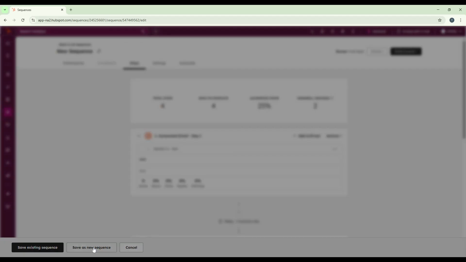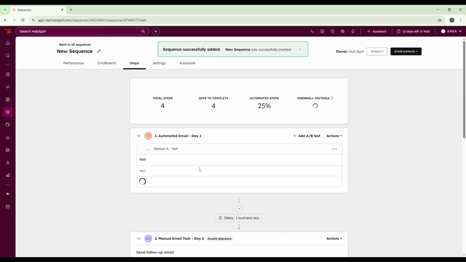And that's it. That's exactly how to edit sequences in HubSpot, including modifying emails, updating tasks, adding new steps, and reorganizing your workflow.